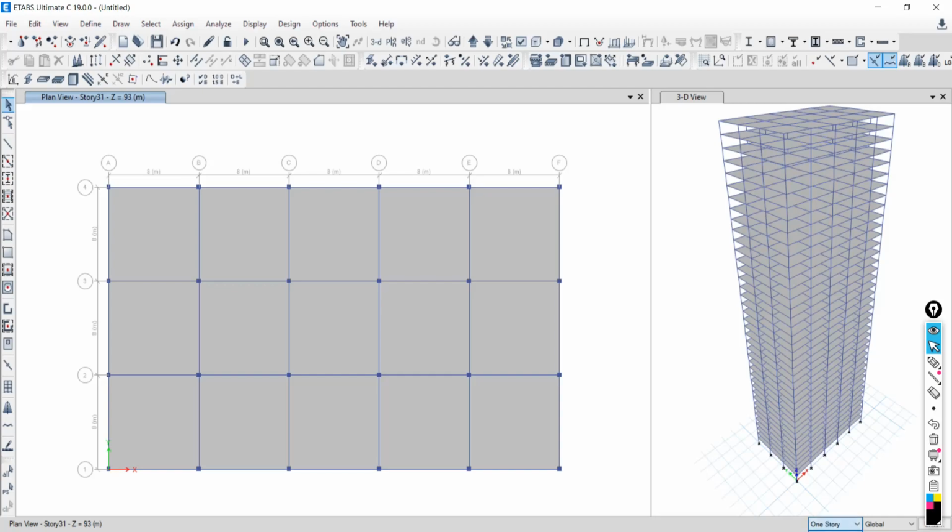But if you are working with the all story option, and you are doing anything at any floor, that will be executed at what? At all the floors, because you are working with the all story option.